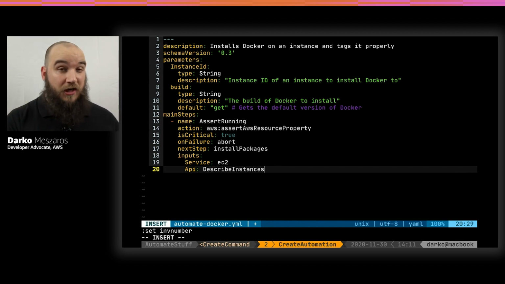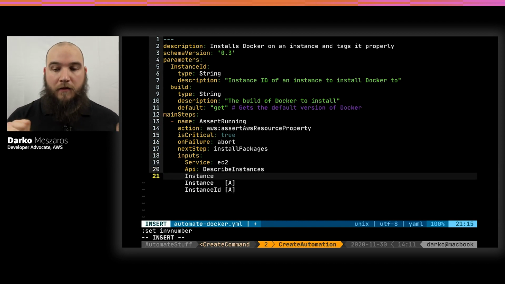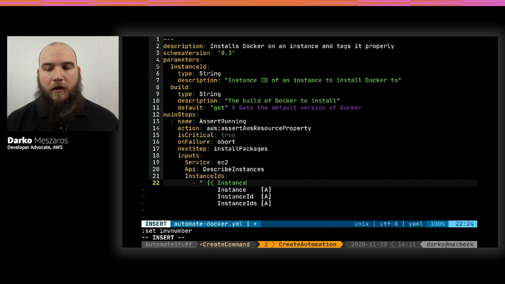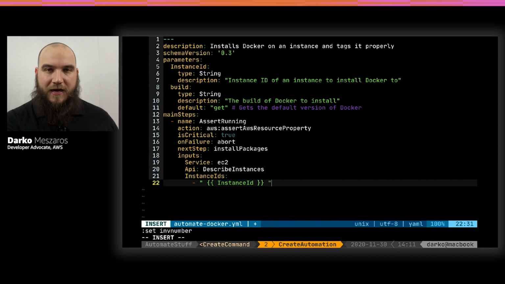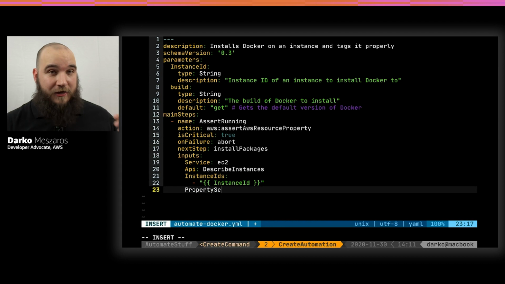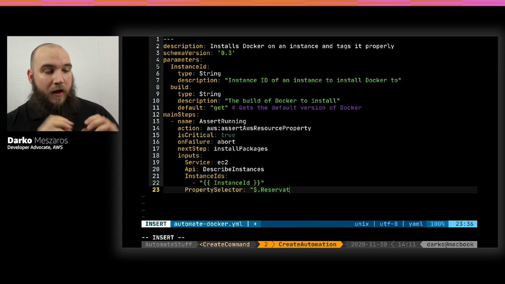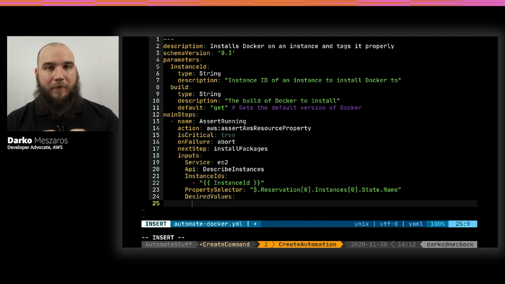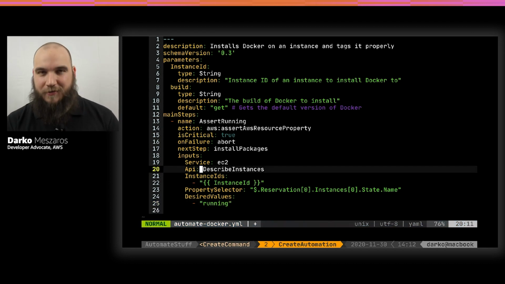Now, inputs. The service is EC2. That's the API service. The API is going to be called describe instances. So it's going to call the EC2 describe instances API call on the instance IDs that I pass it. Now, what's great about this is that I can actually get the specific property. I'm defining a property selector right now, and the property is going to be reservation and instance, and I want to get the state of the instance. Is it running or not? And you can see that state.name. That's the property I'm going to be getting, and then the desired value, of course, has to be running to assert the instance is running.